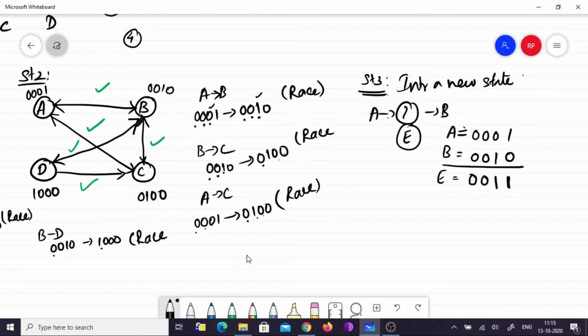The new state should be created in such a way that it has ones in the positions where one was present in the transition states, so the combination of transition states. If I take B, I had 1 in the third position. So in E also in the third position I have 1. When I take A, I had 1 in the fourth position. So E also has 1 in the fourth position. This is how we form the new state E. So now we are going to introduce the state E in between A and B.